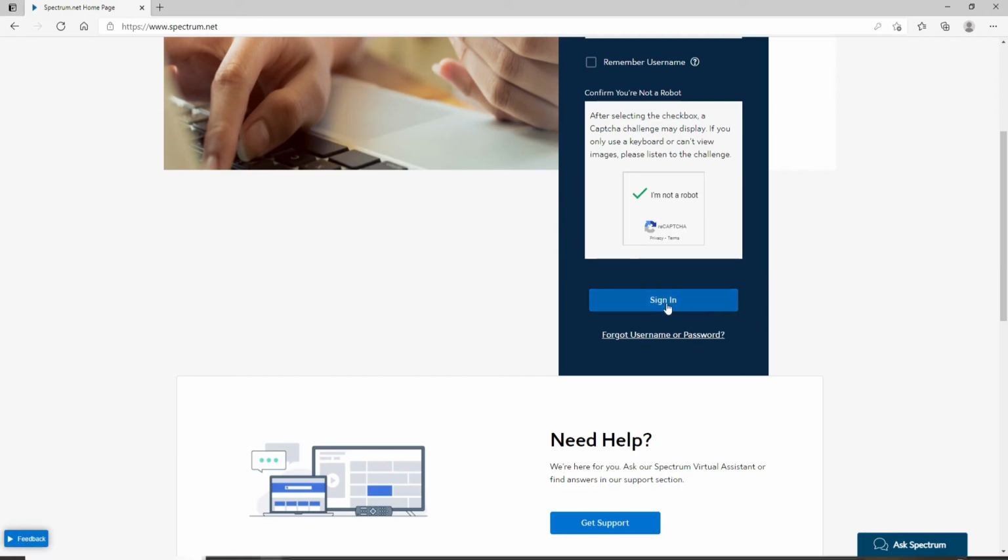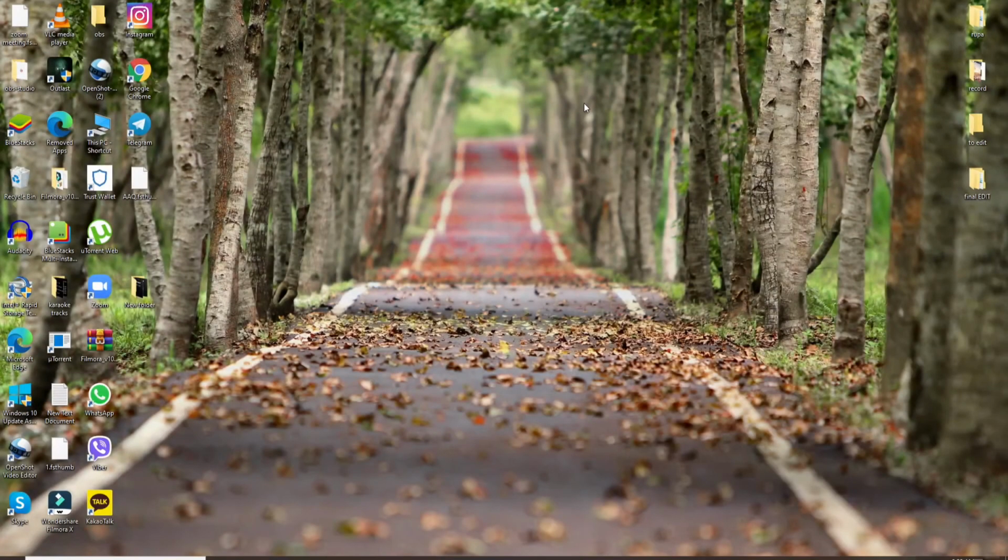Finally, click on the sign in button after you have all the credentials needed. And just like that, you'll be logged into your Spectrum Internet account. That is how it is done.